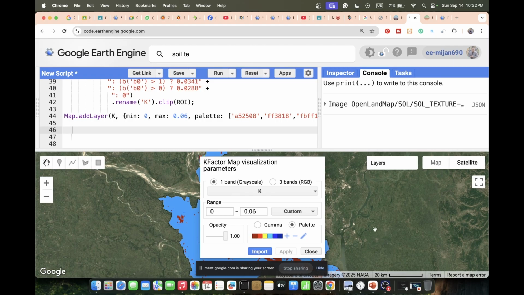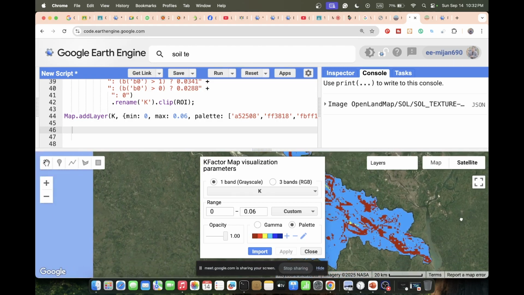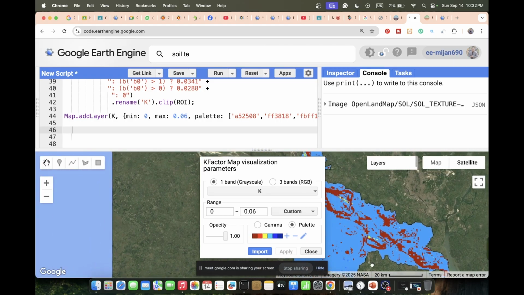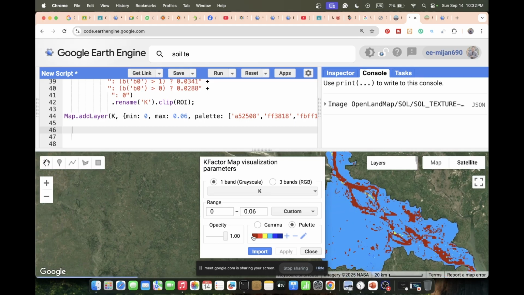Okay, if you check, we find this type of map. Basically this type of color indicates low soil erodibility, but this type of color indicates very high. Let me zoom in and show you the result, so it looks more perfect.